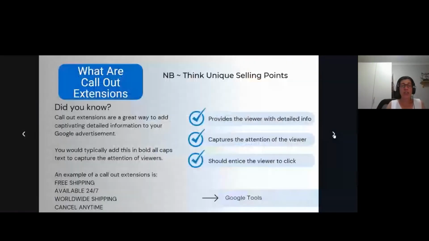Callout extensions. What are they? Did you know that callout extensions are a great way to add captivating, detailed information to your Google advertisement? You would typically add this in bold, all caps text to capture the attention of viewers. An example of a callout extension is free shipping, available 24/7, worldwide shipping, cancel anytime, and always think, what are the unique selling points for your business?